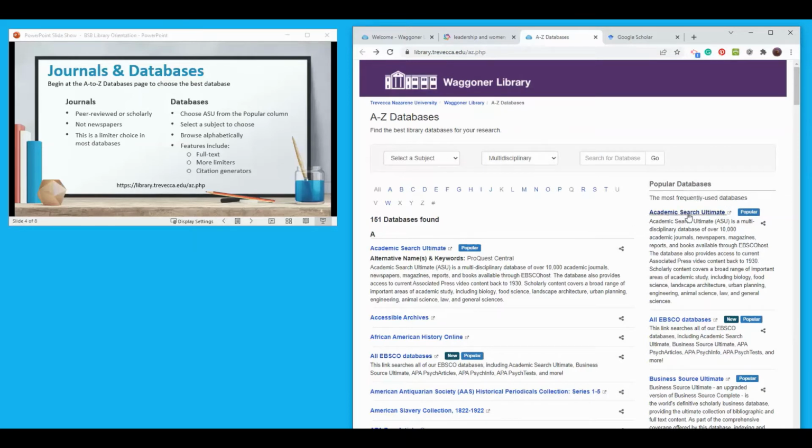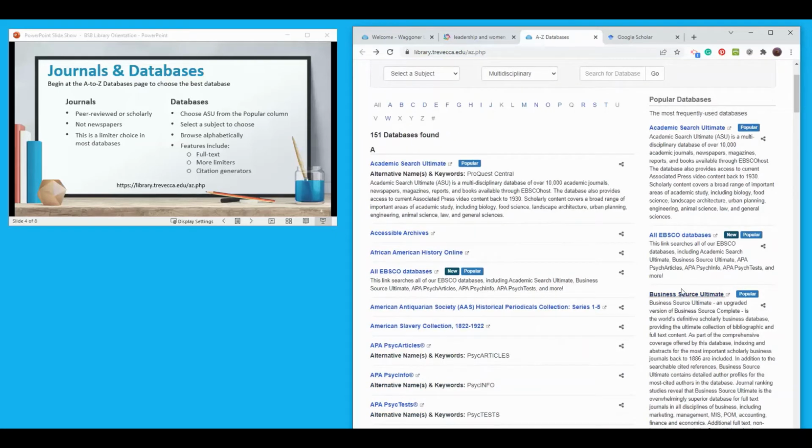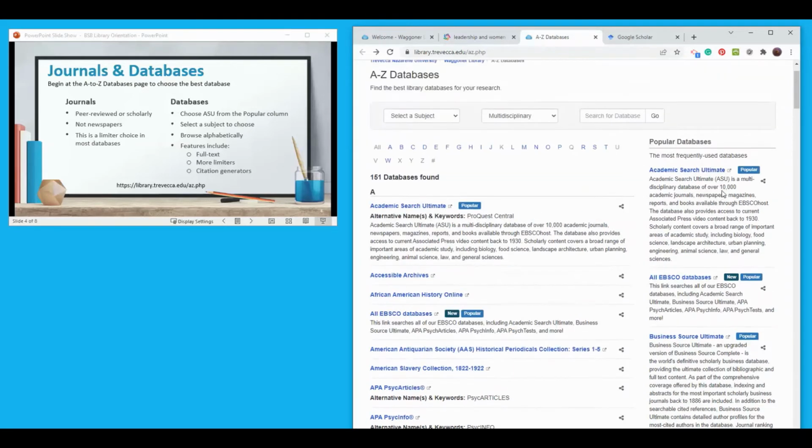So Academic Search Ultimate is the best starting place for you as you are beginning your research. Since you are business students, you will also be familiar with Business Source Ultimate. That is a tremendous resource. Both of these will be helpful finding journal articles. I'm going to click Academic Search Ultimate.